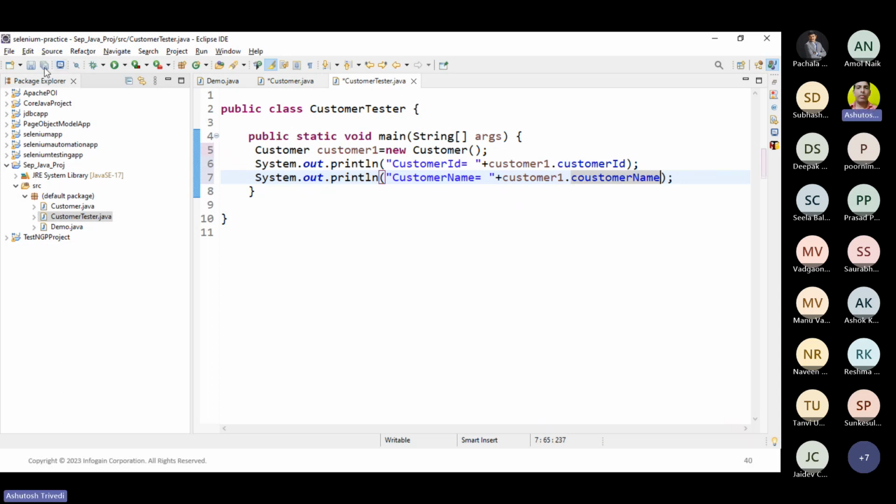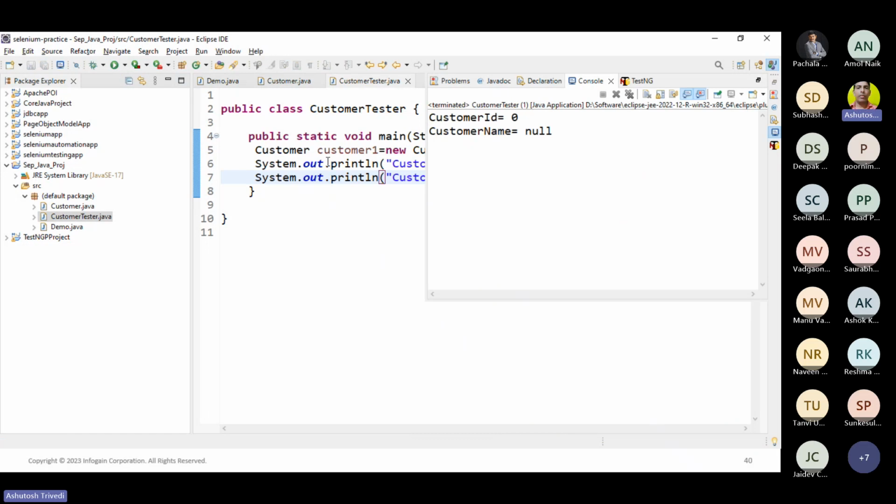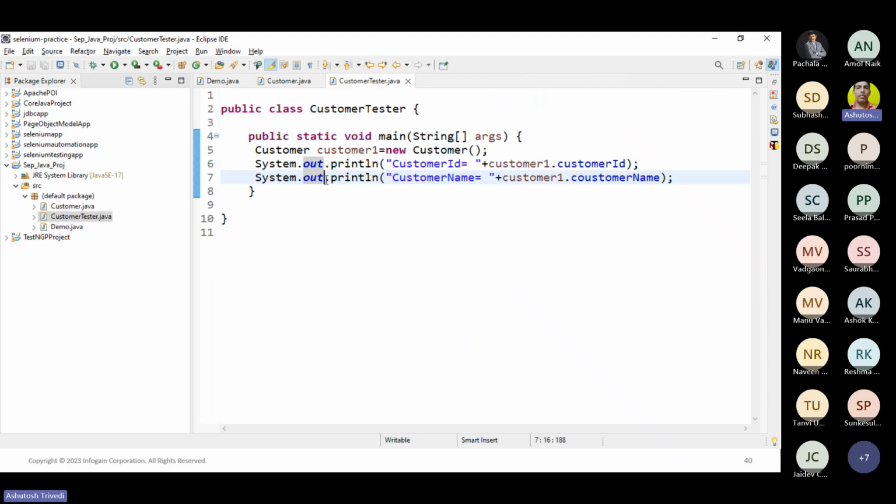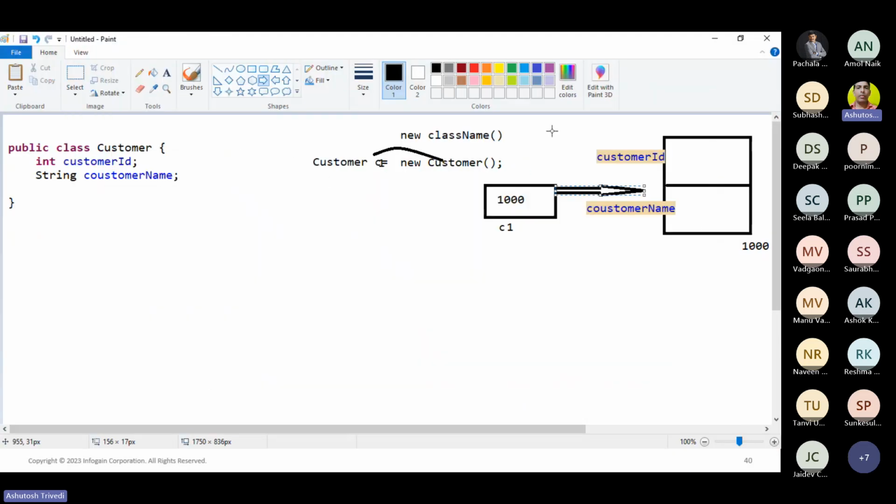If you run it, you can check here, guys, what happened. You will get 0 and null. Why? Actually, you have created the instance, the object is created, but you have not initialized the values into the customer ID and customer name. Okay, object is created, but object is not initialized.